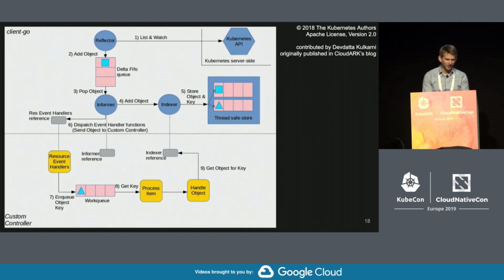But if we want to do that, we have to understand how a controller works. This is a diagram from the sample controller project's documentation. It was originally published in CloudArc's blog, and it was nice of DevData to contribute it to the project, because it's a great way to explain controllers. So how does a controller work, in just a few minutes?